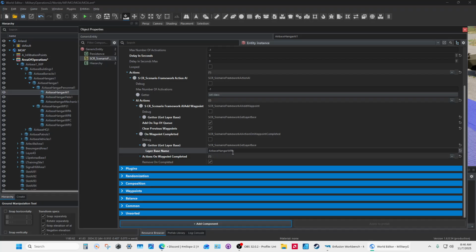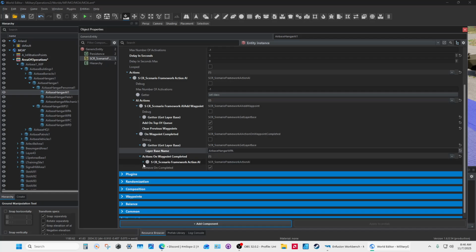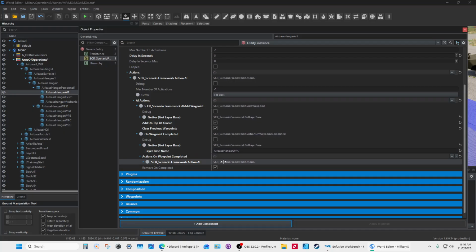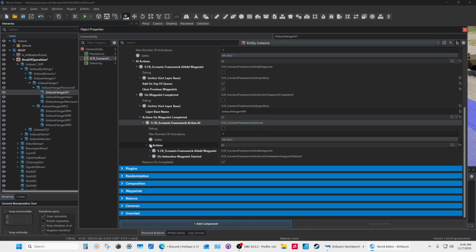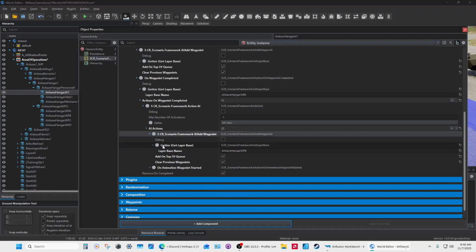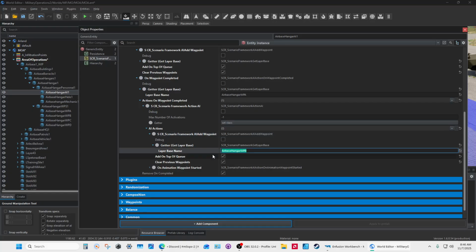Once you say on waypoint completed, get waypoint A, actions on waypoint completed, what are we going to do once that waypoint completes? We're going to add another waypoint, so we have to do another action AI, and we're going to do another add waypoint, and that waypoint is going to be waypoint B, the animation waypoint. The same thing applies: add on top of the queue, clear the previous waypoints.